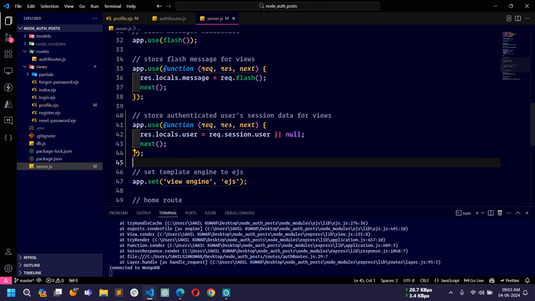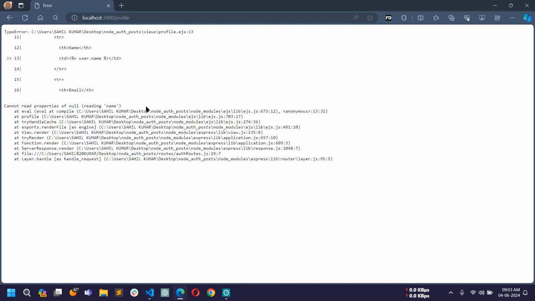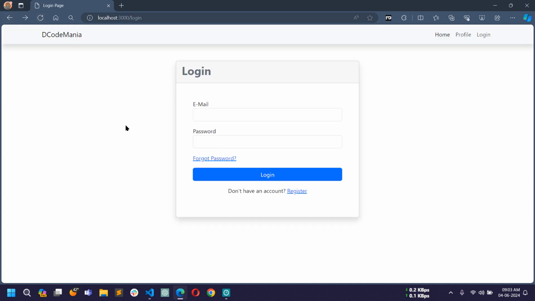Okay, and that's why we are not getting the session data, and we are getting this type of error: cannot read properties of null reading name. Okay, so we will fix this in a moment. For that we will define some middlewares to protect the routes. If there is no session available in the session storage, then we will redirect to the login page, or if there is any user in the session available, then we will redirect to the profile page. Okay, so let's see how we can achieve this.